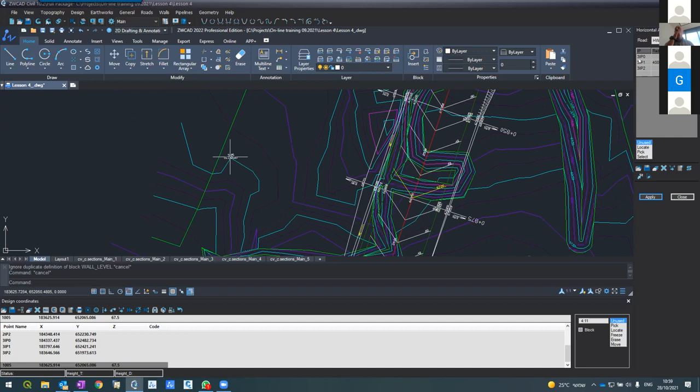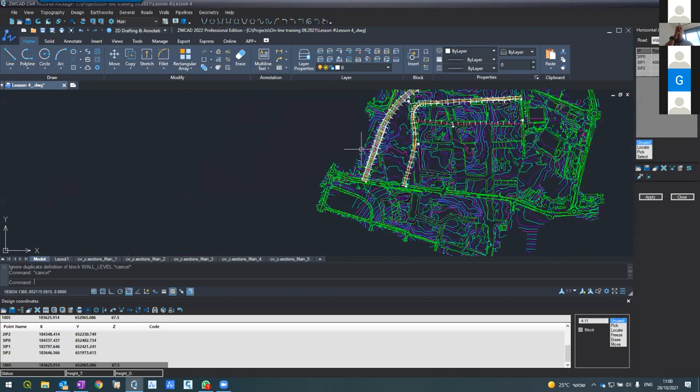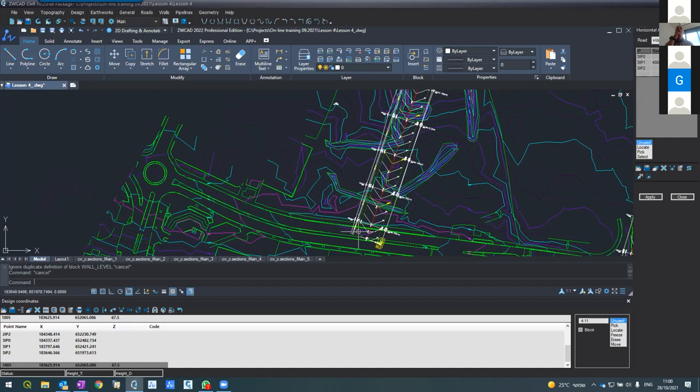But now I'll go to the table of the road. I will stand on 3IP2. Why on 3IP2? Because this new IP will come between IP1 and IP2. IP2 is the end of the road here, and IP1 is here.